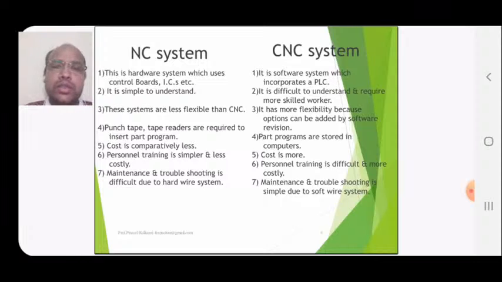The CNC system is quite difficult to understand because it requires more skilled workers, and part programming, the writing of a part program, is quite tricky and difficult. The NC system is simple to understand. In the NC system there is less flexibility than the CNC system, but CNC systems are more flexible in the manufacturing process or in writing a part program. The NC system obviously consists of punch tape readers, and tape readers are required to insert a part program into the system. But in the case of the CNC system, we are going to store the part program in a computer.